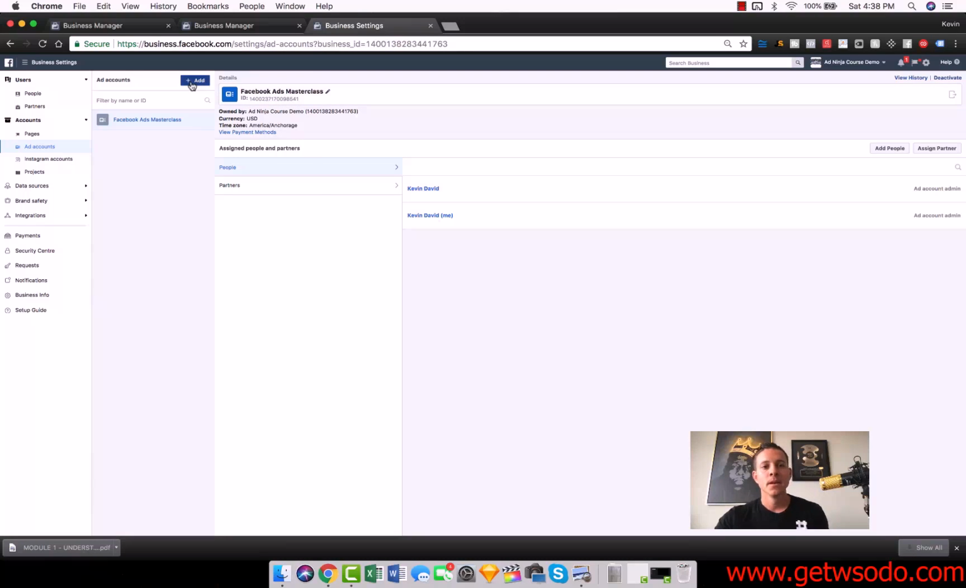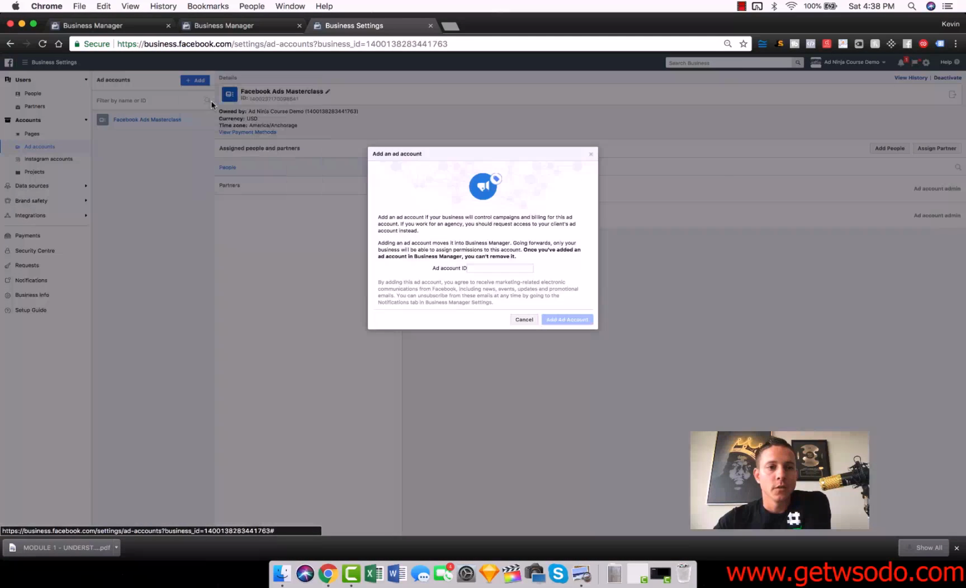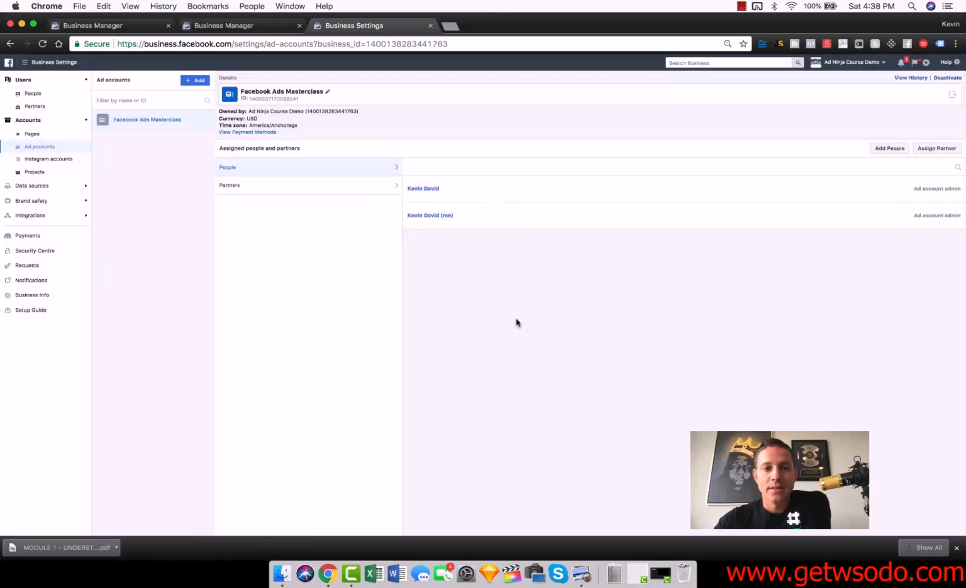And this is important. This is my ID. If I wanted to request access to an ad account, or add an ad account, it would ask me, for example, for the ad account ID, and you can find that right here. And also right here. These are the ad IDs. You can find them under accounts in ad accounts.